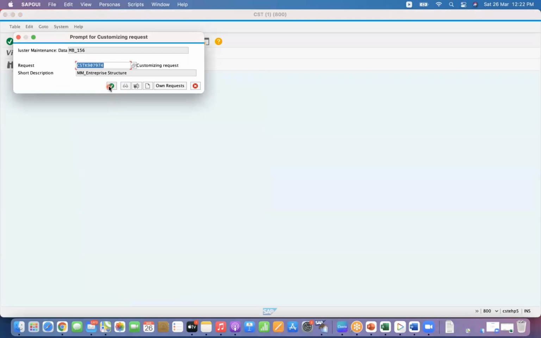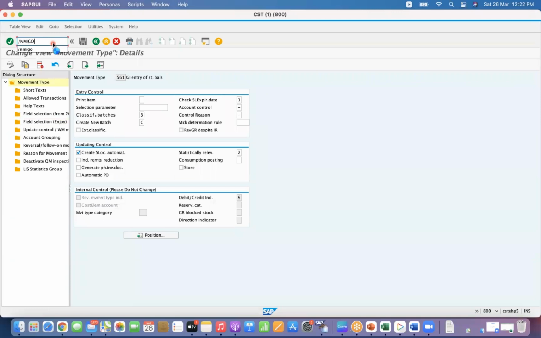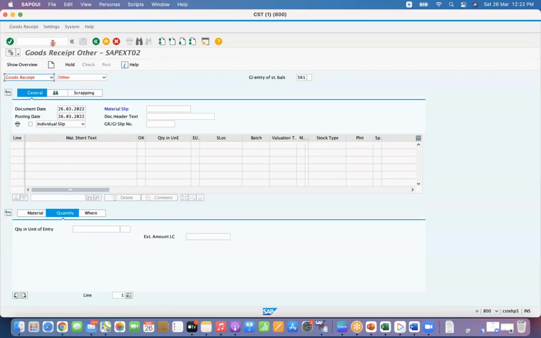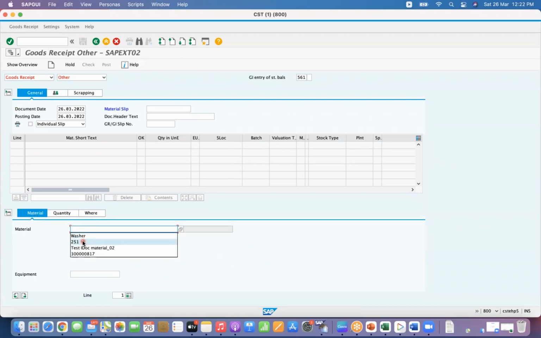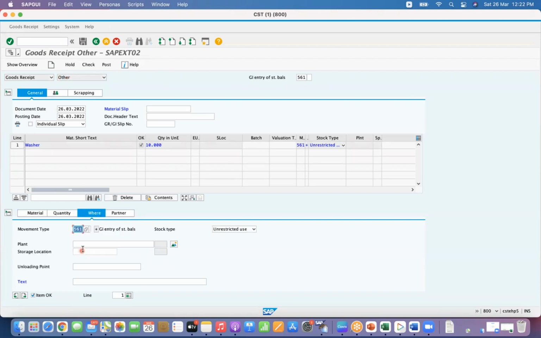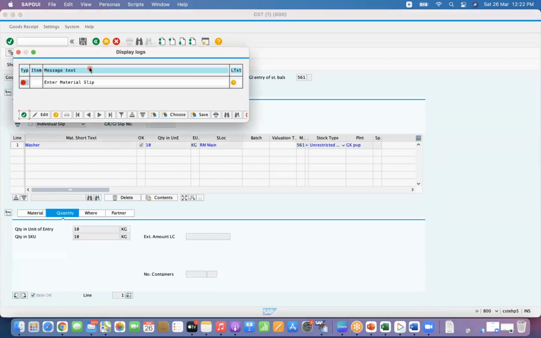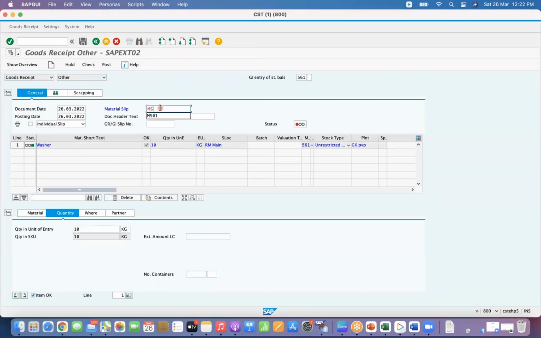If it is mandatory, the system is asking you to input the value, right? Then you need to input the value, what exactly you need. So /n MSGO. Same way, material 251, quantity 10, plant GKP1 and storage location 0002, initial upload, material slip MS01, check it.